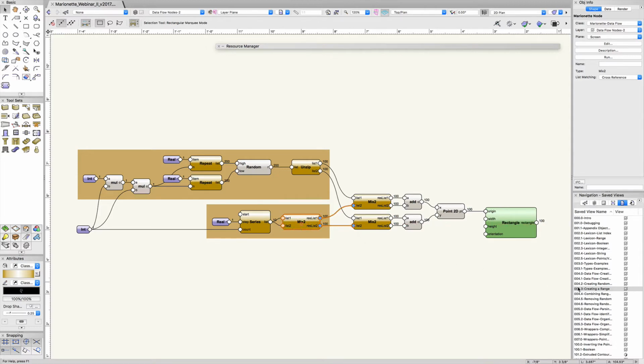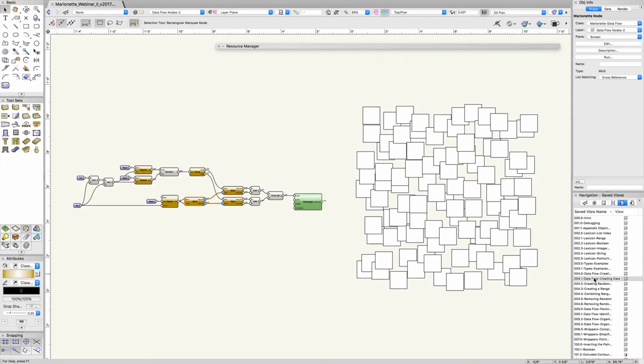The third part of this definition adds the two sets of random numbers to each set of the cross-reference series, then converts these into x and y values to be used as origin points for 100 rectangles. When there are multiple inputs on a node and one of the inputs is a list longer than the others, the shorter lists are repeated until the list lengths match. For the rectangle node, there is one default width and one default height, and it is repeated over and over for every origin point that is sent into the node. This is what the result of this definition looks like.